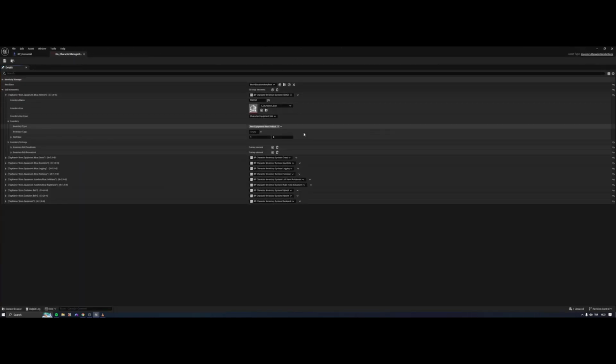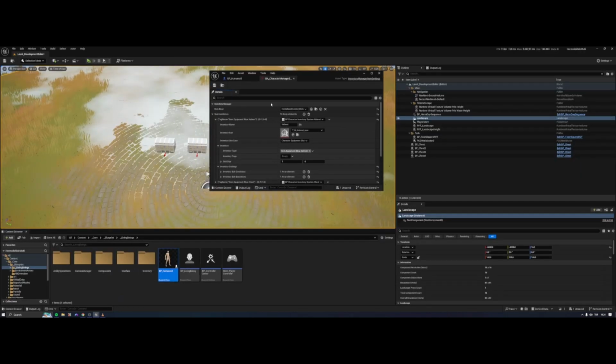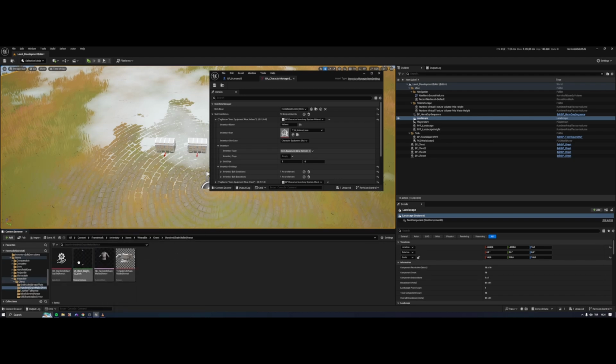So this is how the inventories get created. What about the items? If I open the items category in my project, as you can see, I have many items. Let's go to variable and chest armor, for example.